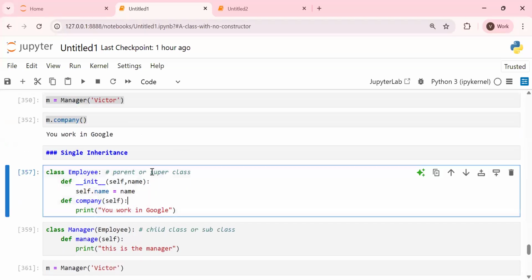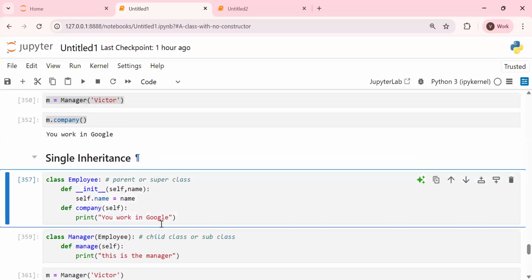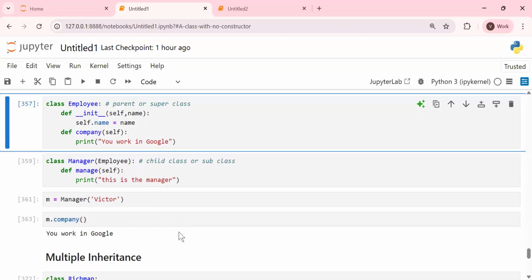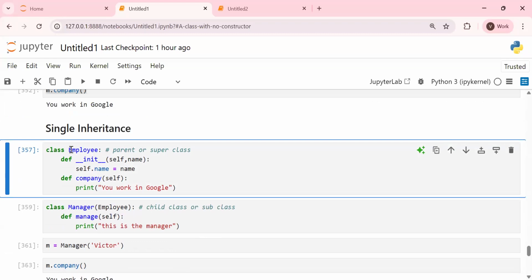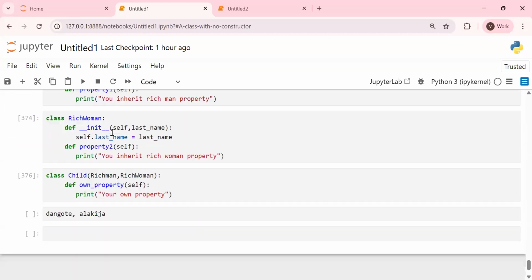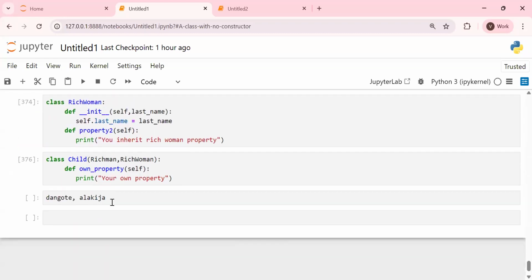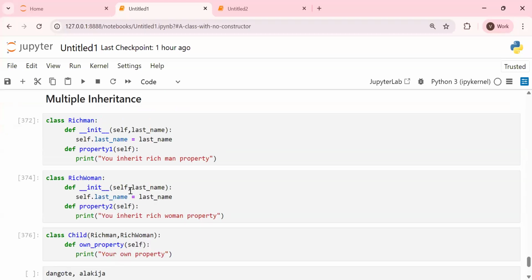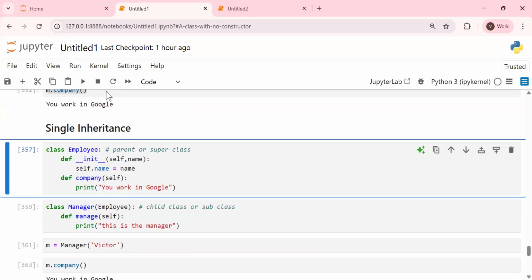But in this case, let's assume that the only person who is rich is Dangote. You are just the son of Dangote, and your mom is not rich. So it means you're only inheriting from Dangote, because he's the only rich man you actually have, which is why we call it single inheritance. But for multiple, in the example I gave, your dad is Dangote and your mom is Alakija, so you're inheriting from both. So this is multiple inheritance, while this is single inheritance.